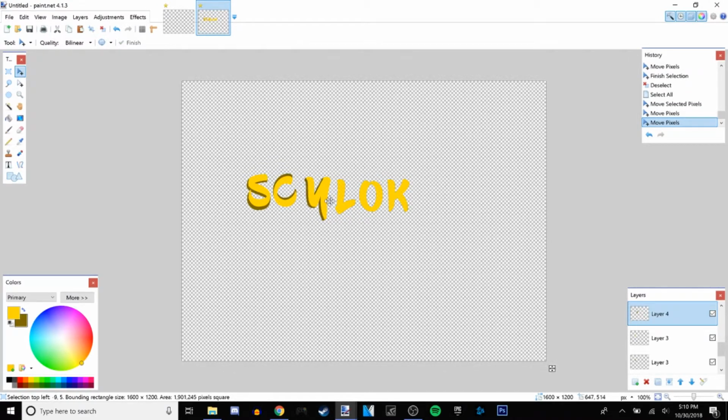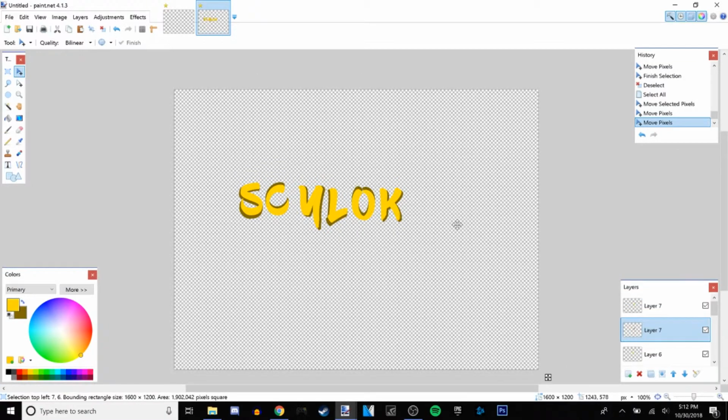You can resize it if you want. You don't have to, but it makes it a little bit easier if you do. Like, I'm gonna have to resize this. You didn't have to resize the S's and the C's. I actually think it would look better if you didn't resize them, but I still did. Okay, that looks good, I think.